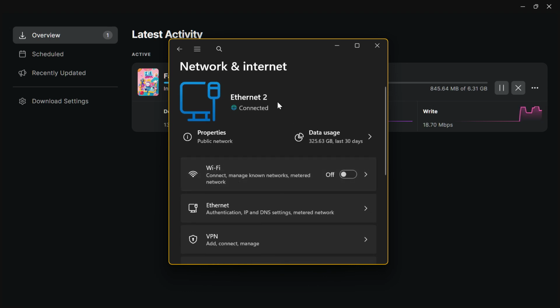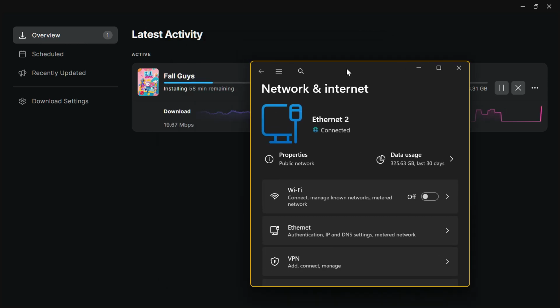If the speed is still not improving, try restarting your network for a quick boost. Turn off your router, wait about 30 seconds, then turn it back on. You can also restart your PC at the same time for a full refresh. This often clears temporary network issues and gives you a cleaner connection to Epic servers.